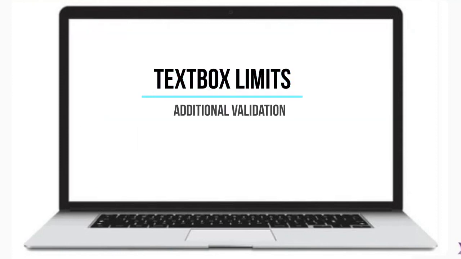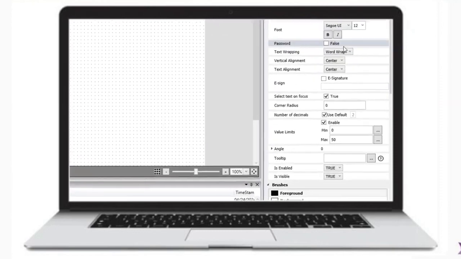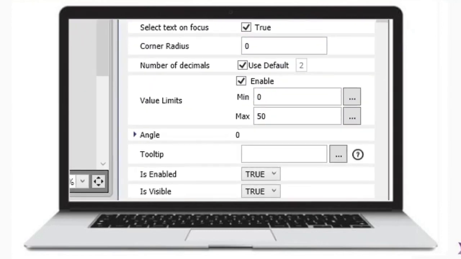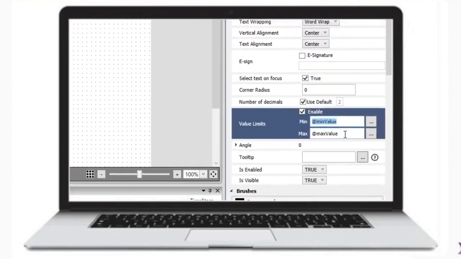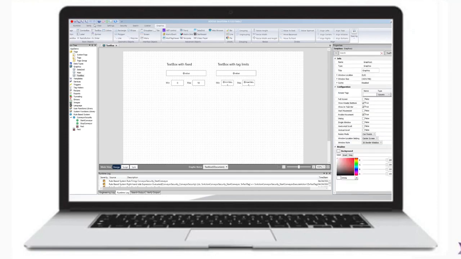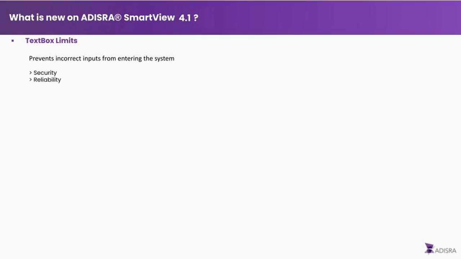The text box has been enhanced to enable input validation for numeric values during runtime. Users can now manually set a predefined numeric range for validation when entering new values into a variable. If the new value falls outside this range, text box will display an error message and the new value will not be applied to the variable. This enhancement ensures that incorrect inputs are prevented from entering the system, increasing its security and reliability.